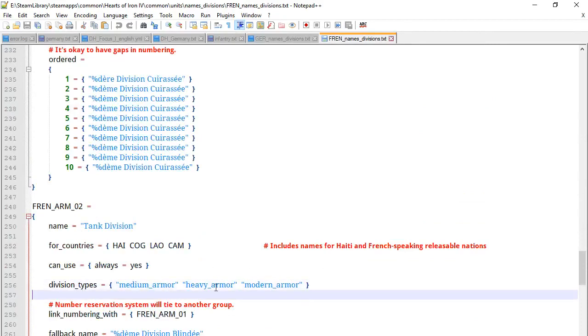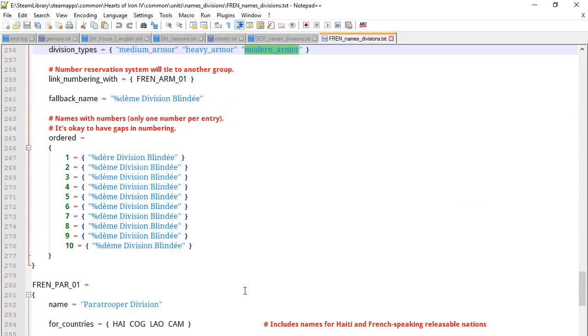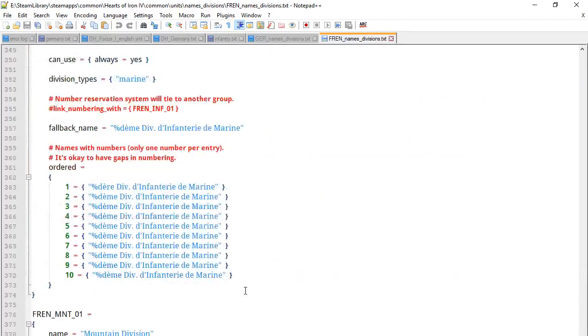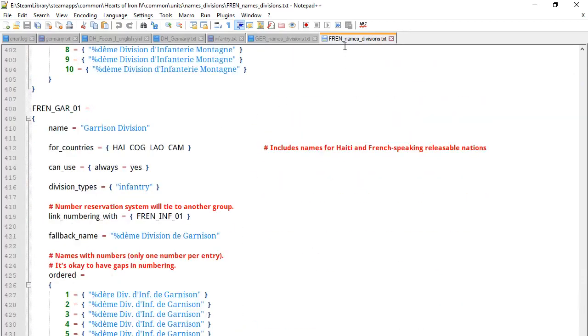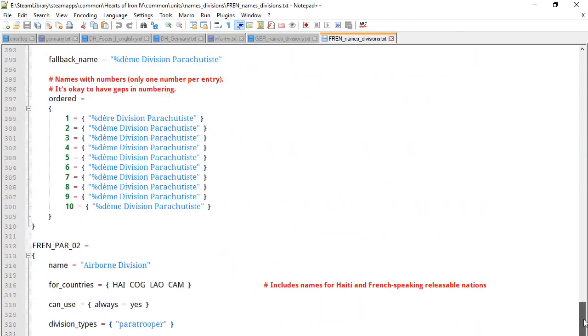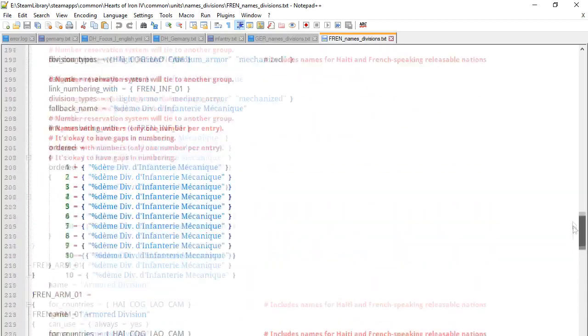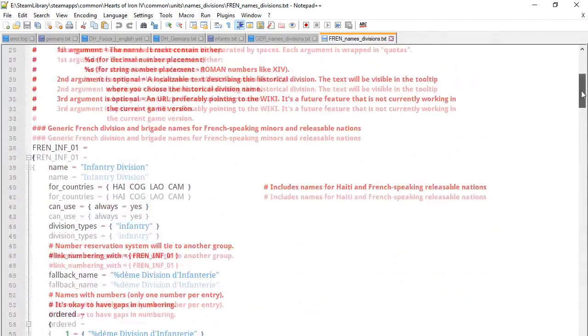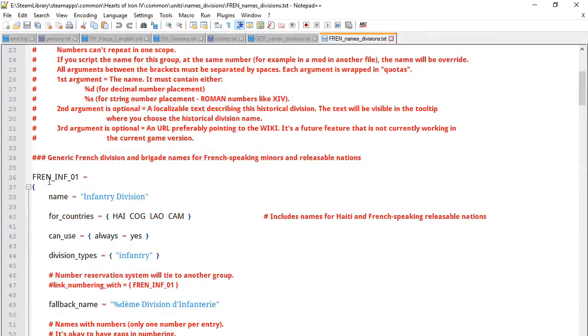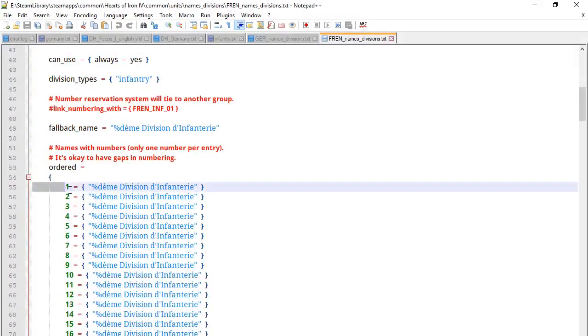Division types. As I've said, this is all that you can see in the division type menu. But yeah, this is the way you can do it. Simple, isn't it? This is a link numbering with. So this is basically linked with what exactly? Right, so for instance, let's go to the one they're mentioning here. Yeah, French Infantry 01. So this list, so the numbering.